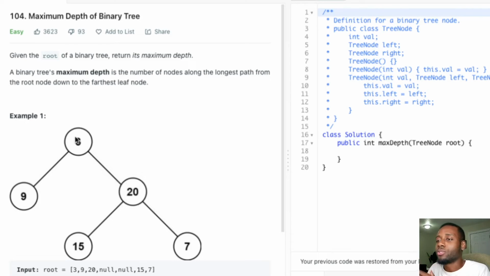to 3. So it returns 2 to 3, and now 3 compares which one's the maximum out of the two. So is it the 1 that came from my left side or the 2 that came from my right side? So it chooses 2, and then it does +1 to account for itself. And then it returns the final answer to the caller, guys, and we are golden.